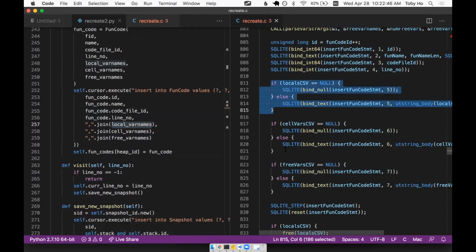So where does the bind null or bind text come from? Are these functions that you wrote, or where? This ends up being a function from the SQLite library. Oh, okay. Gotcha. And this SQLite macro is another macro that just does a little bit of error handling.